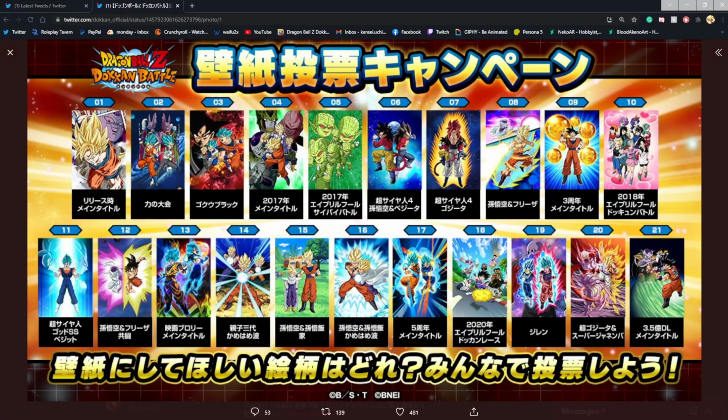We have the fifth anniversary ones, which was the Gogeta and Vegeta Blue, which was really cool. I liked it a lot. And this was the 2020 April Fools wallpaper. And this was the Tanabata one, when these guys dropped, the Evolution Blue Vegeta and Goku. And we have the Janemba and Super Gogeta that just came out in Tanabata.